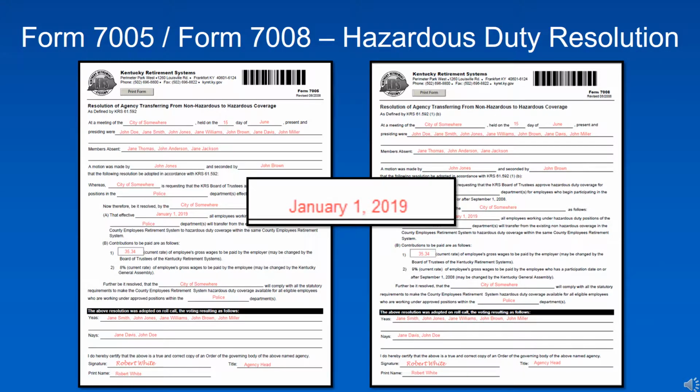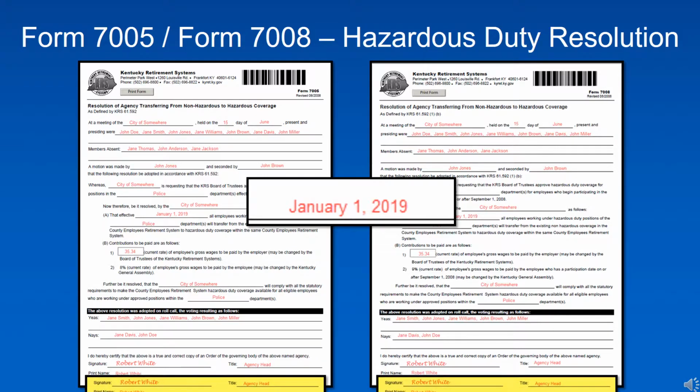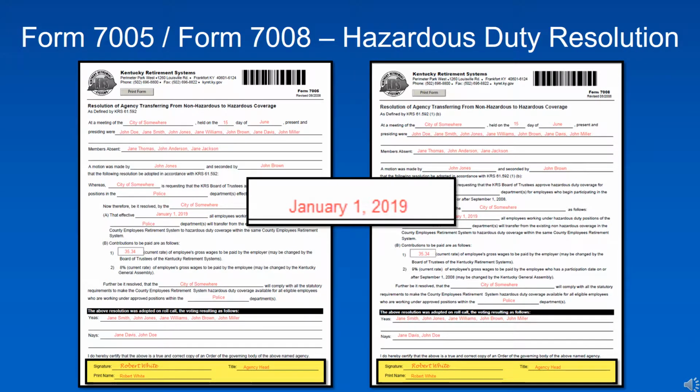The effective date of coverage always must be the first day of the month, and the earliest effective date should be the month following the KRS Board meeting. If the agency wishes to petition for a retroactive effective date, an explanation for the request must be provided. The Forms 7005 and 7008 must be signed by an authorized signature, which could be the agency head or the primary reporting official. Once an agency is under the hazardous duty coverage, if they wish to petition for additional positions at a later date, a new resolution is not required to be submitted. This initial resolution will cover all future positions.